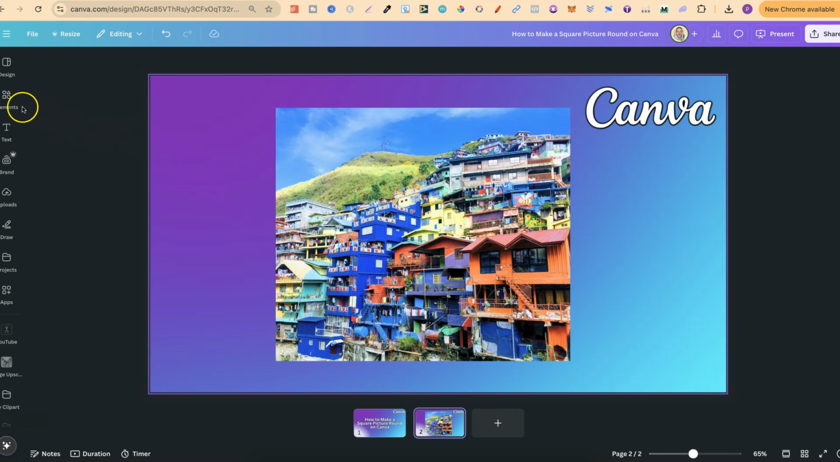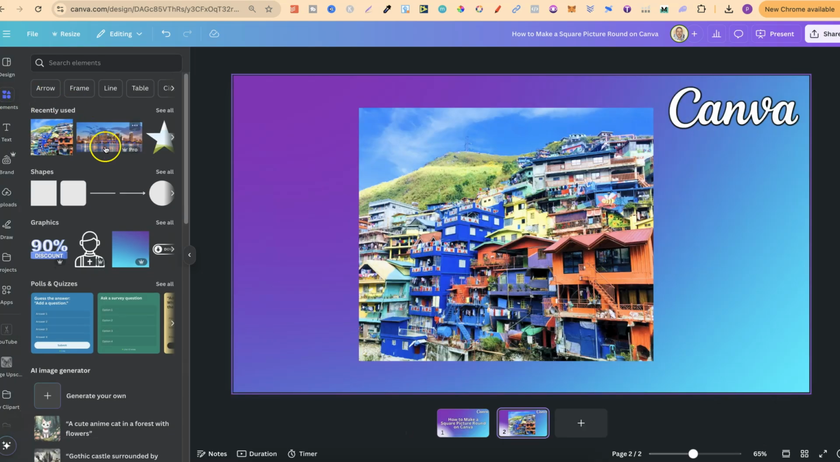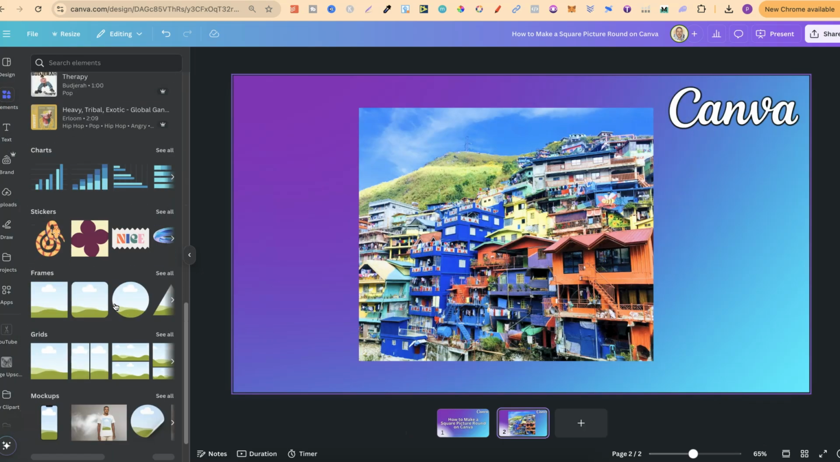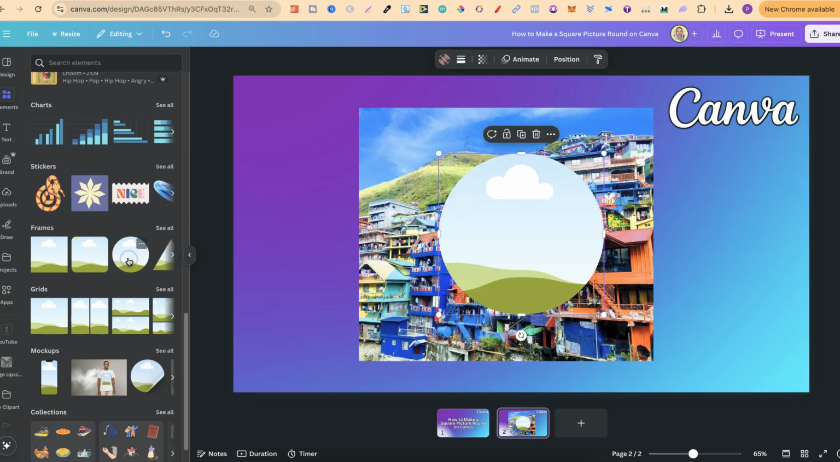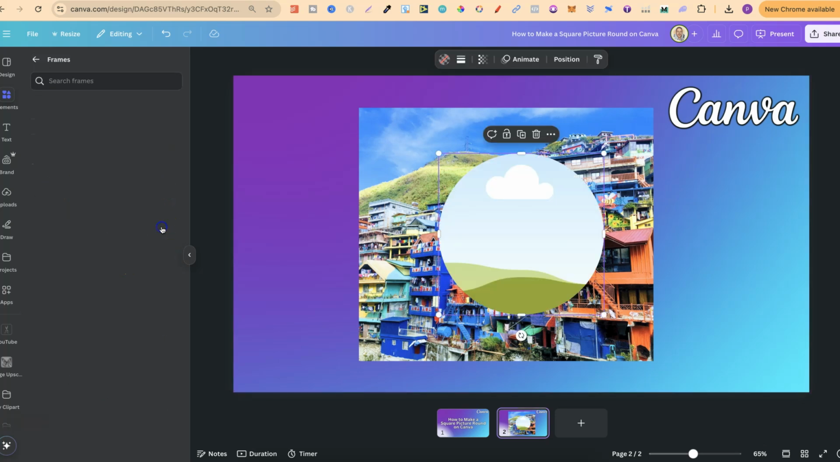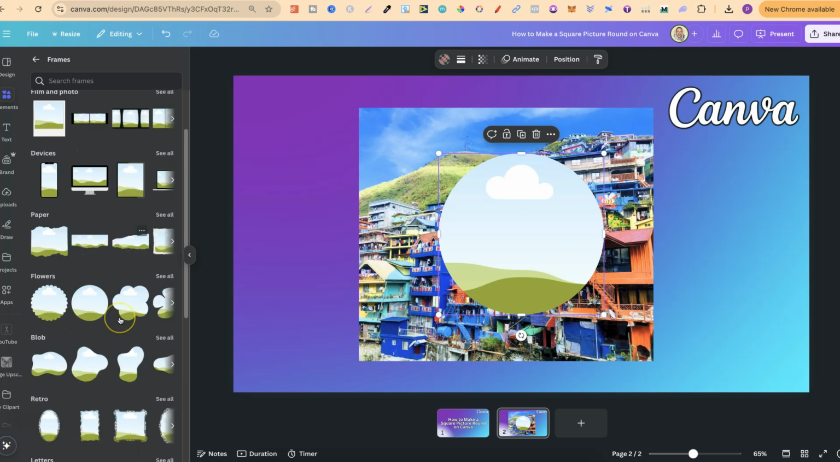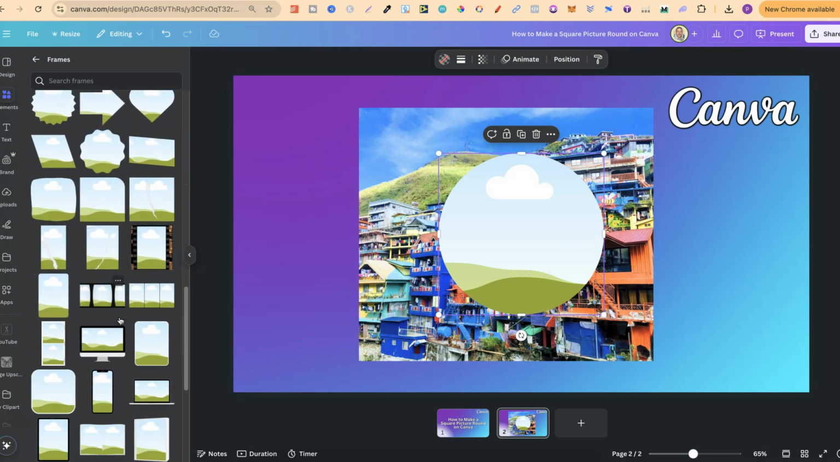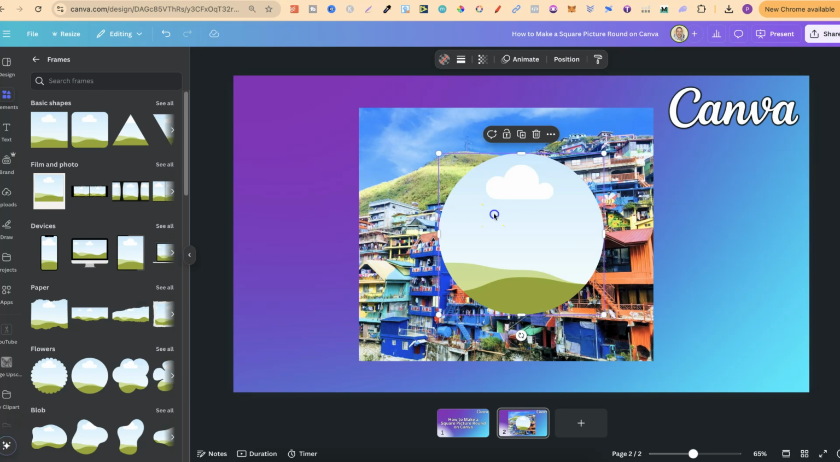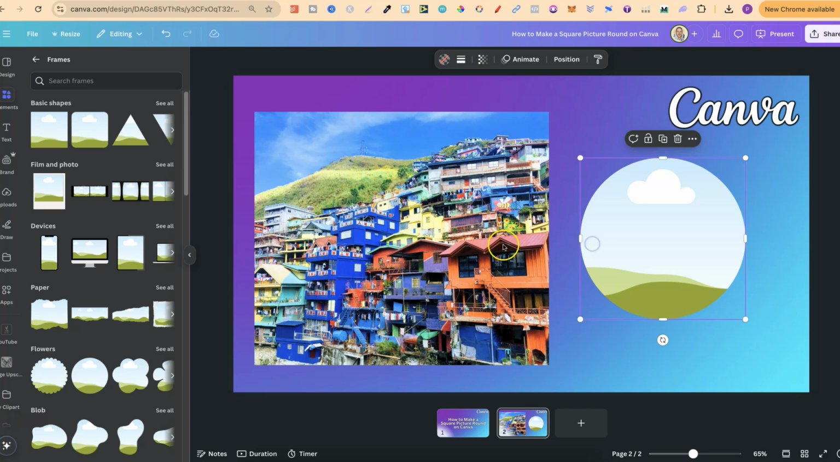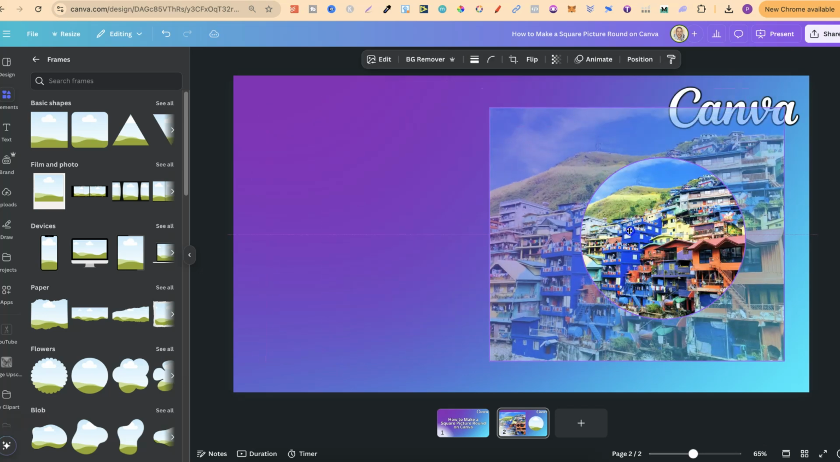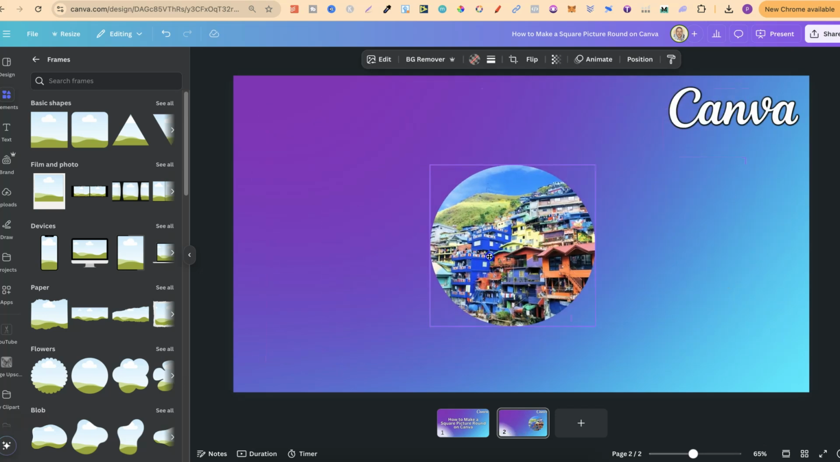So what we want to do is come up to elements just here. Then we want to scroll all the way down to where we see these frames just here. And we can choose this circle. Now we can click on see all as well, and you're going to see so many different types of frames. But nonetheless, we then want to just take our picture that we want to make round and drag it into the frame just like that.